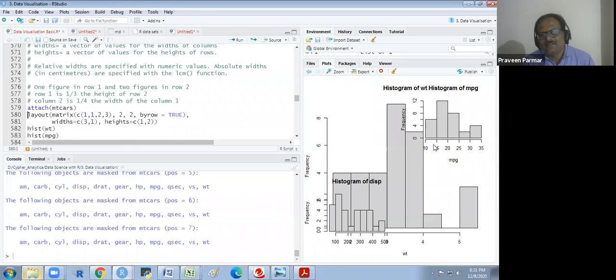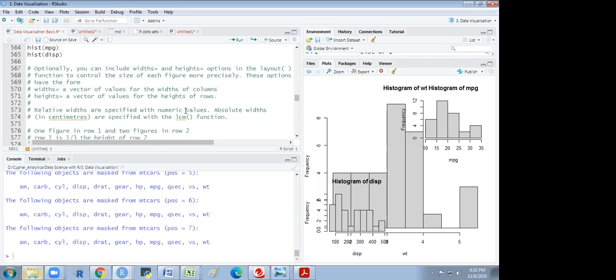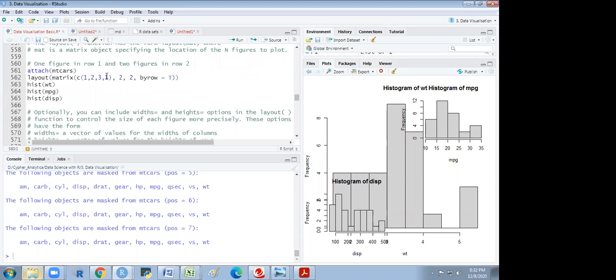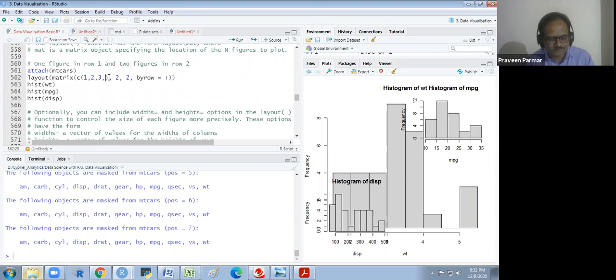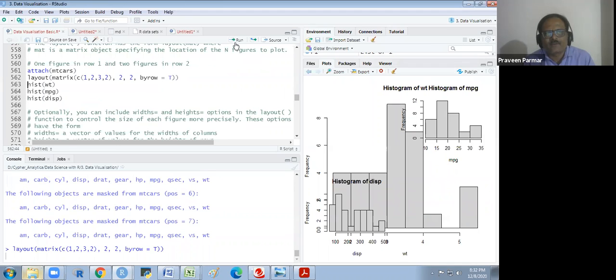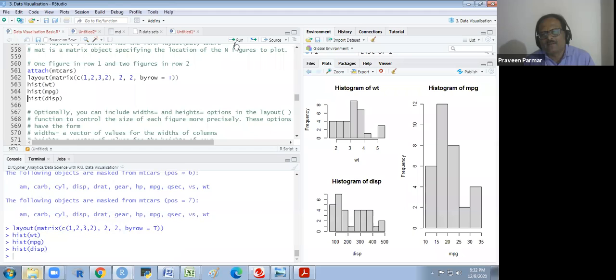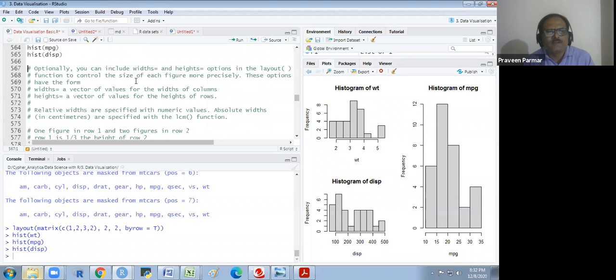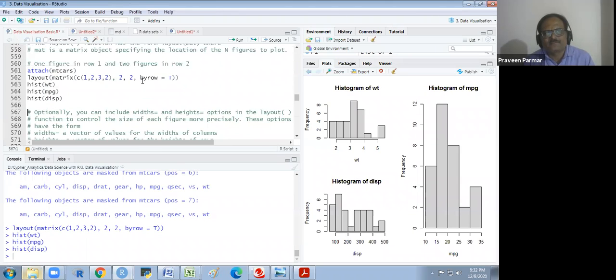See, it will not work. Got it? Yes, sir. It will not work. It is a diagonal basically. If you write the 2, then it's okay. Then it's okay. The diagonal, it will not work.